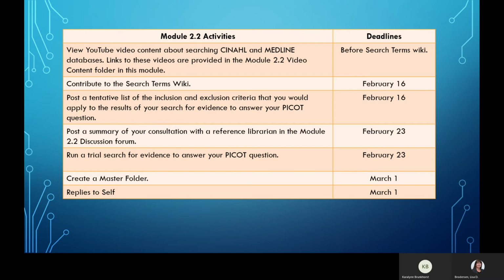Okay, so I just wanted to review the activities that have been assigned in Module 2, which goes on for, I think, 5 weeks. So we've got another week after this week, and then we'll move on to Module 3. You were supposed to view YouTube video content about searching CINAHL and Medline databases, and I provided links to those videos in Module 2. And they were relatively short, I believe.